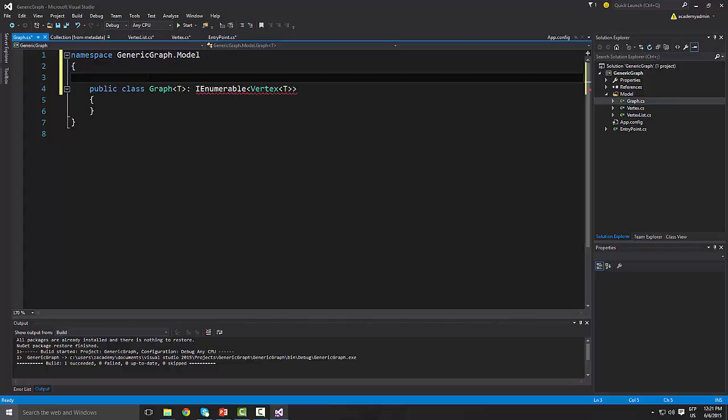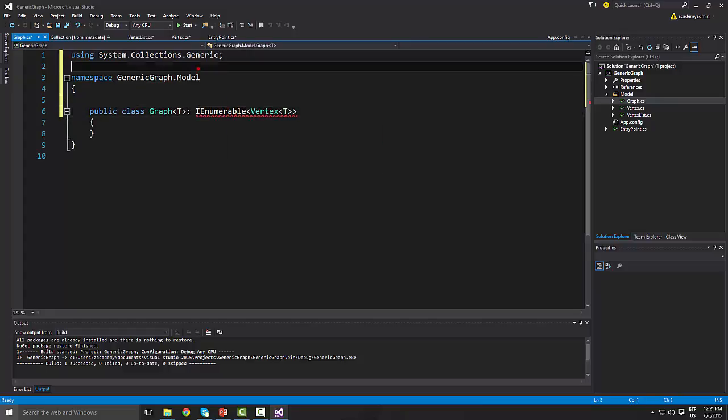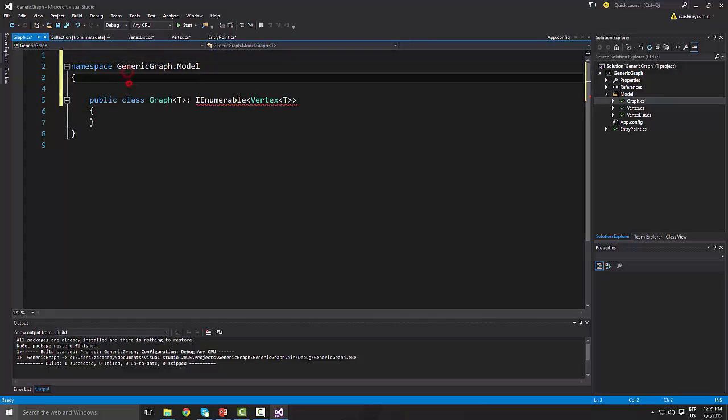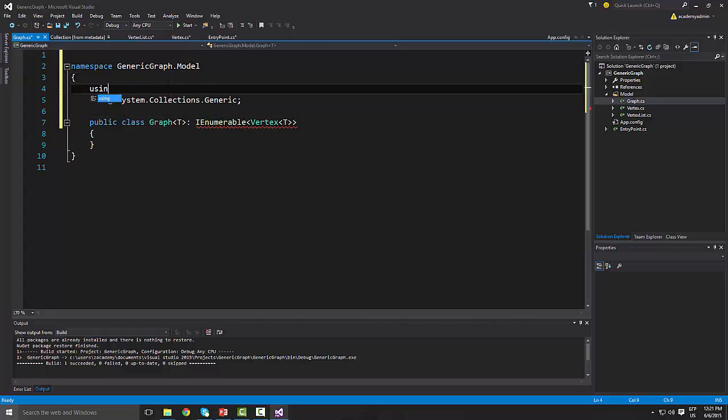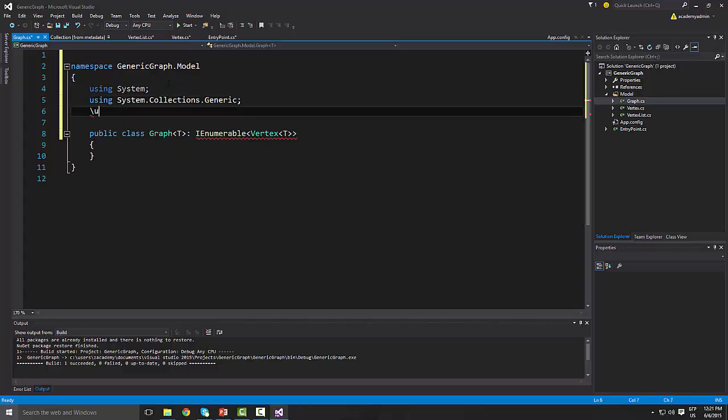Alright, so here I would like to say, so what using does this thing want? Let me have a look. Control dot, System.Collections.Generic, put it inside here. Is there anything else that I'll be using? Inside here it says using System. It says also using System.Collections. Okay, and right, so let's have a look.